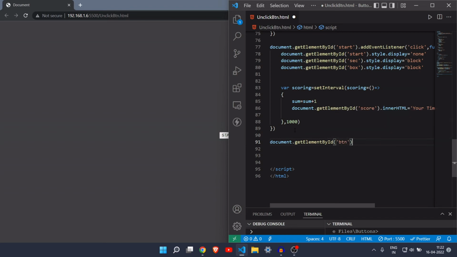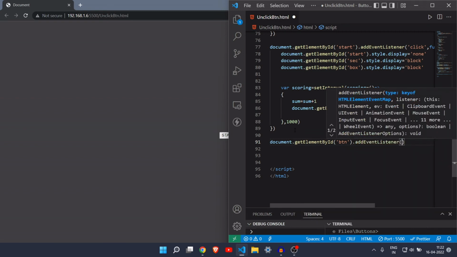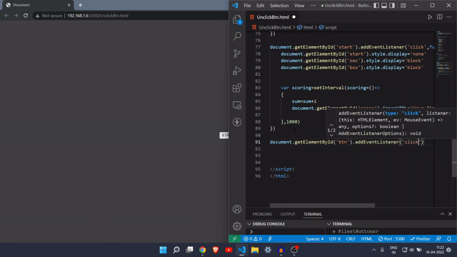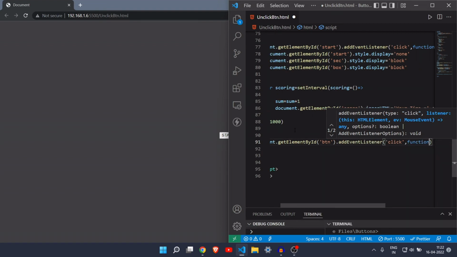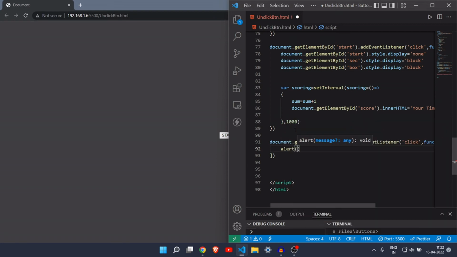The btn one. Okay, so if someone clicks this, I will add an event listener, click, a function, and inside this function I will add an alert. Okay, an alert will pop out, and I will give this a message: you won!